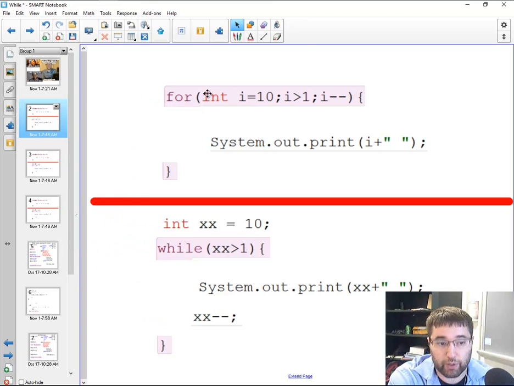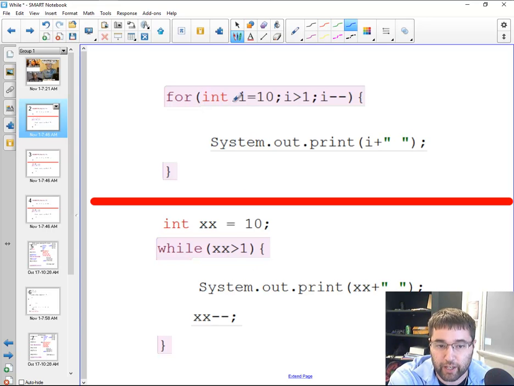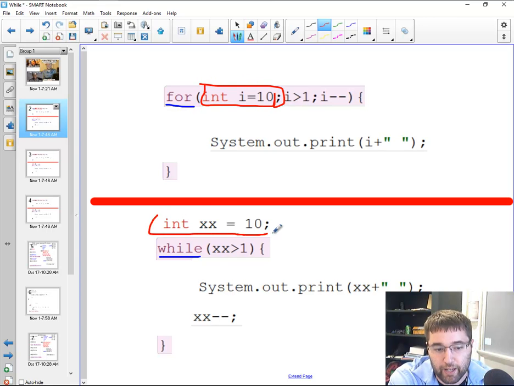Now, first thing we're going to do is we're going to match up everything with everything. So, right here, every single character that's up here is down here. The only difference is a for and a while loop. Those characters are the only difference. For example, we have int I equals 10 with a semicolon. Int I equals 10. Semicolon.